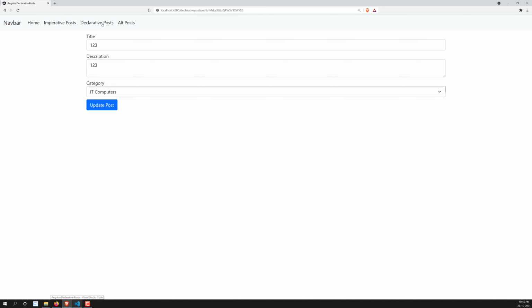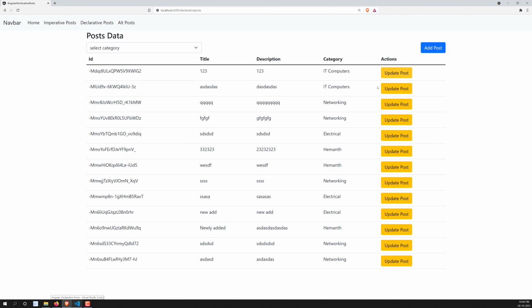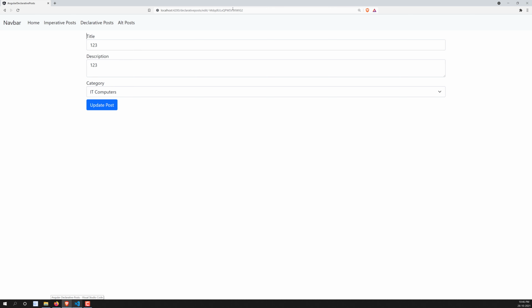So up to now we have successfully completed the add post and update post using the URL routing, and also through the button event. So almost all the scenarios we have completed. The only one thing remaining is showing the notification message.